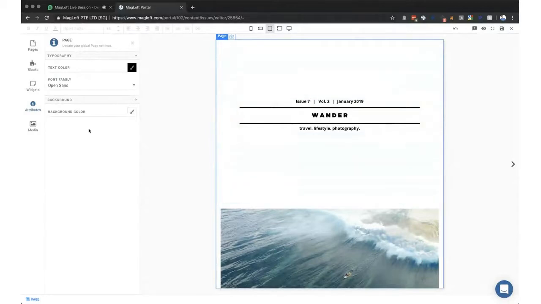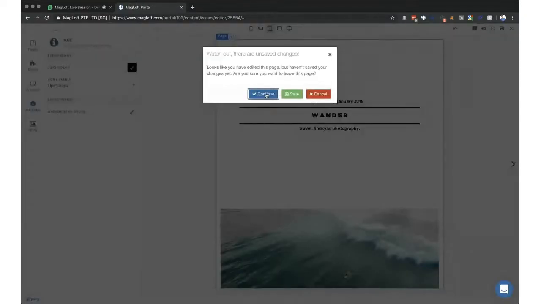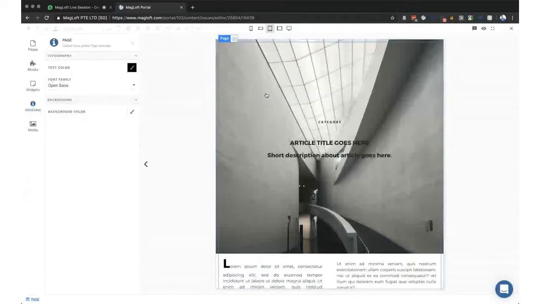We have that as well. One other thing that is new is you can now navigate to the next page by simply clicking arrow right. I'll just continue without saving. And then you go to the next page. And of course, you can go back to the first page.